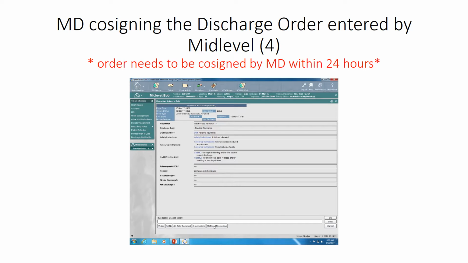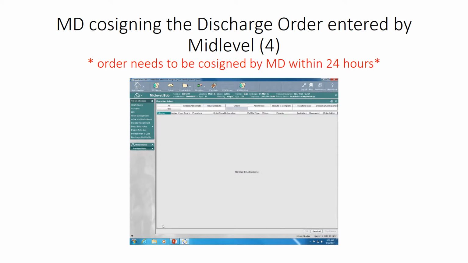But keep in mind that this discharge order, once Charmaine or any of the mid-levels enter the discharge order, is active. Therefore, the nurse can carry out the order and discharge the patient. Sign order, you're going to say yes. That clears it from the inbox.